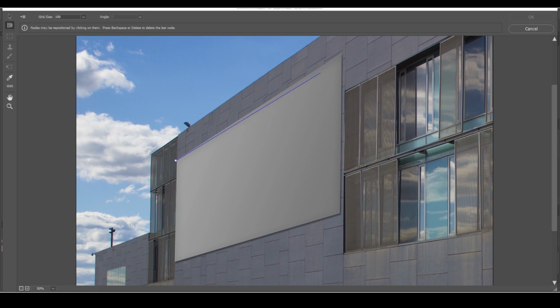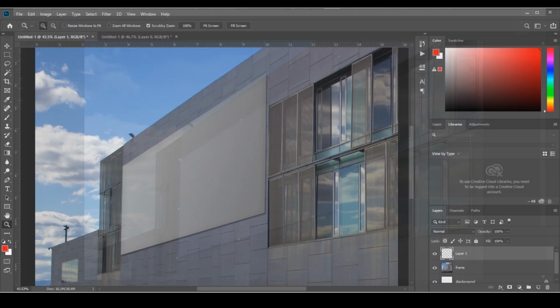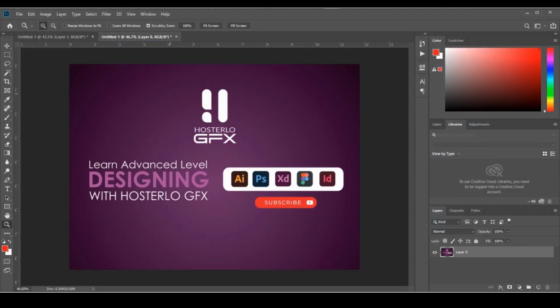Use the Perspective Grid tool to select the area where you want to apply the perspective effect. Next, cut out the design that you intend to place on the wall.